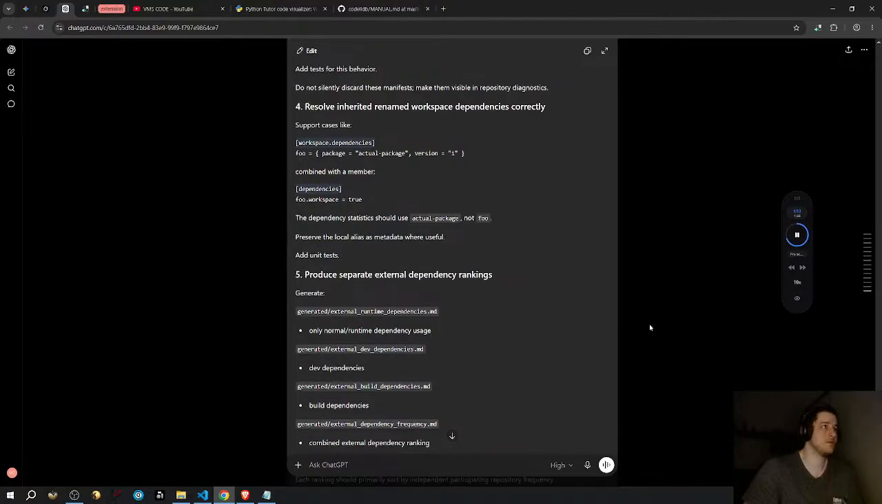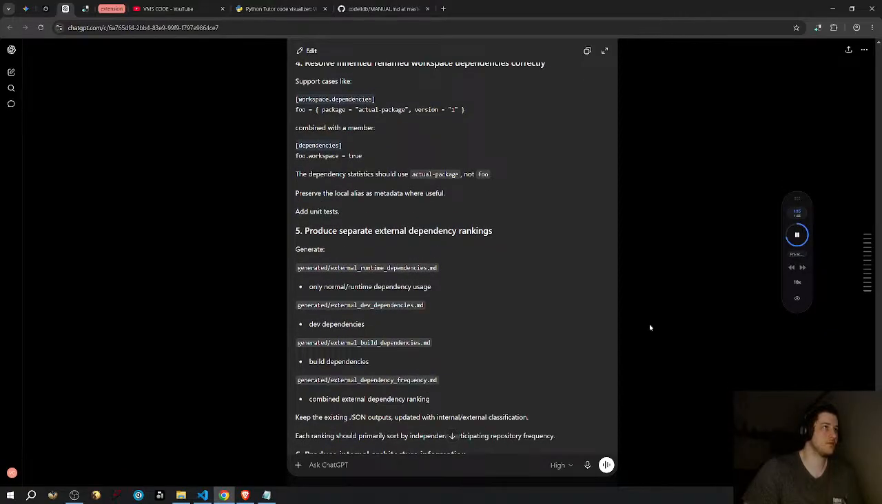4. Resolve inherited renamed workspace dependencies correctly. Support cases like workspace dependencies foo with package actual-package and version 1, combined with member dependencies foo.workspace true. Dependency statistics should use the actual package, not foo, and preserve the local alias as metadata where useful. Add unit tests.